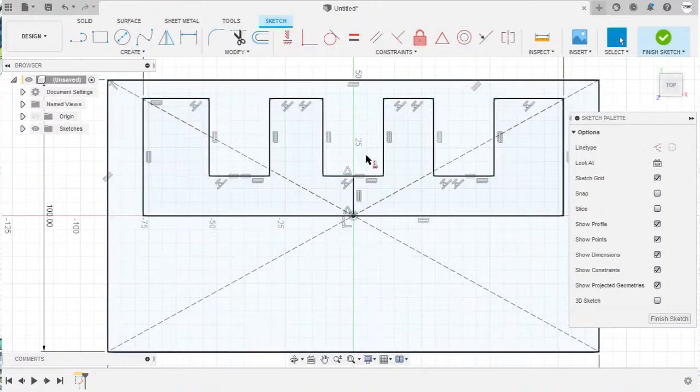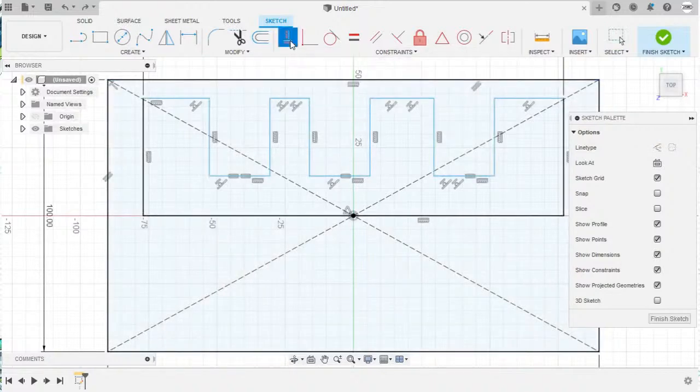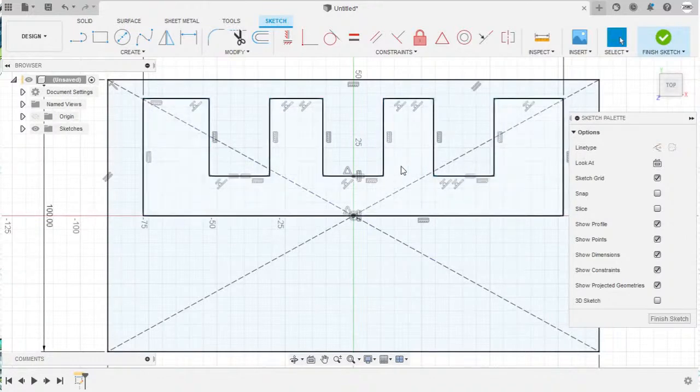Another method is I'm going to hit undo. And instead of creating a line, we're going to select our vertical constraint. I'm going to hover over this line and hold shift to snap to this line's midpoint. So notice the triangle, it's the midpoint. I'm going to left click and left click on our origin. Hitting escape. So notice the midpoint and the origin are now aligned vertically.